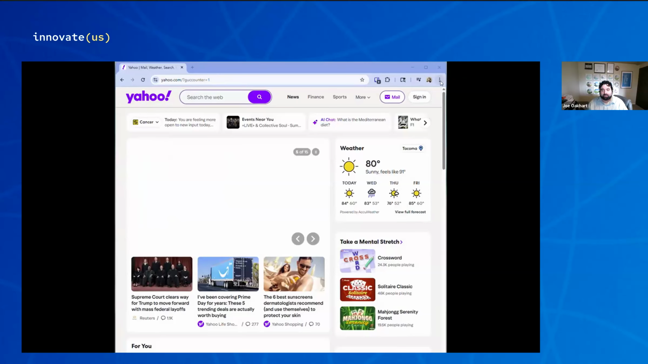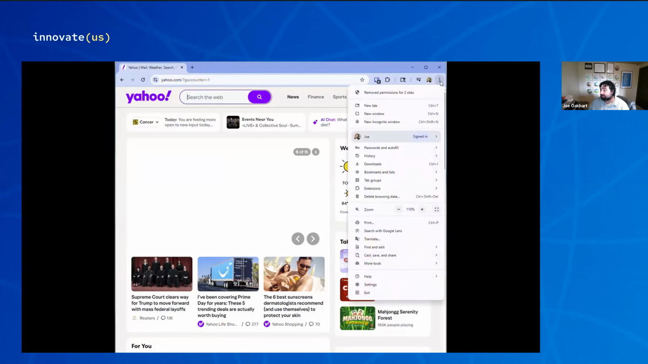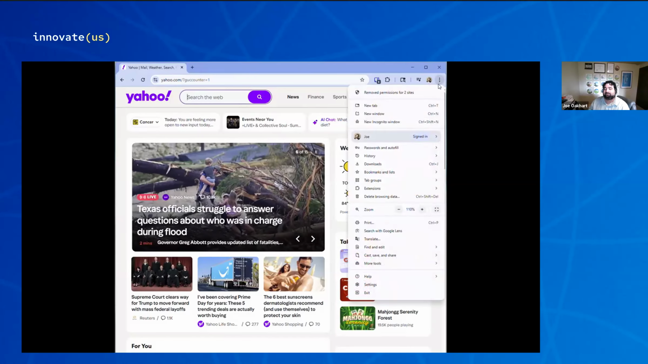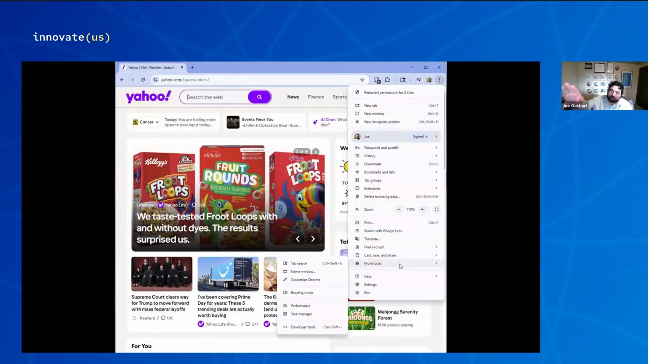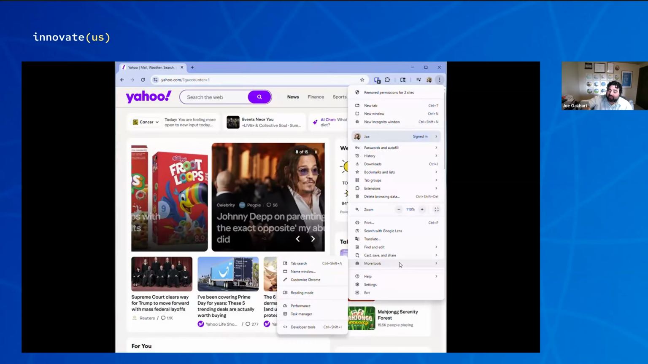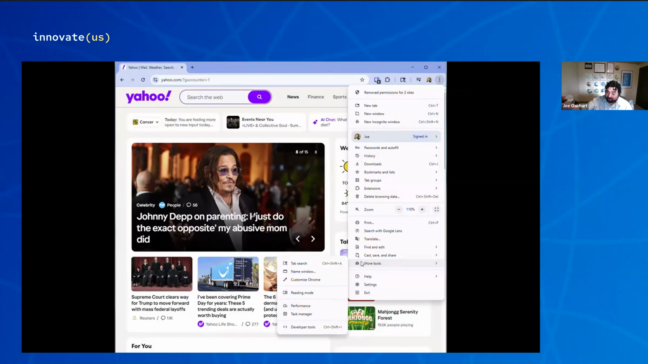So here I've pulled up yahoo.com because I was looking for a major website that had accessibility issues. What I did, I went to the dots in the upper right-hand corner. I clicked on those. I clicked on the More Tools menu. And then from that More Tools menu, I'm going to Developer Tools.